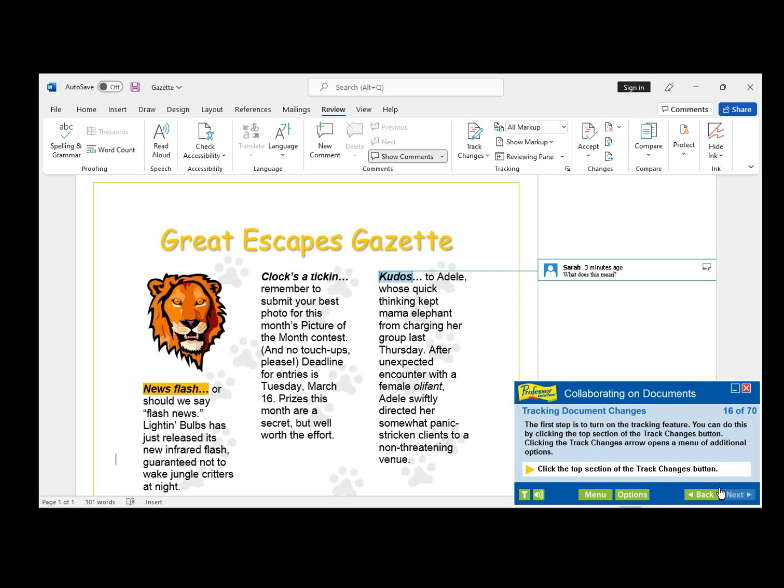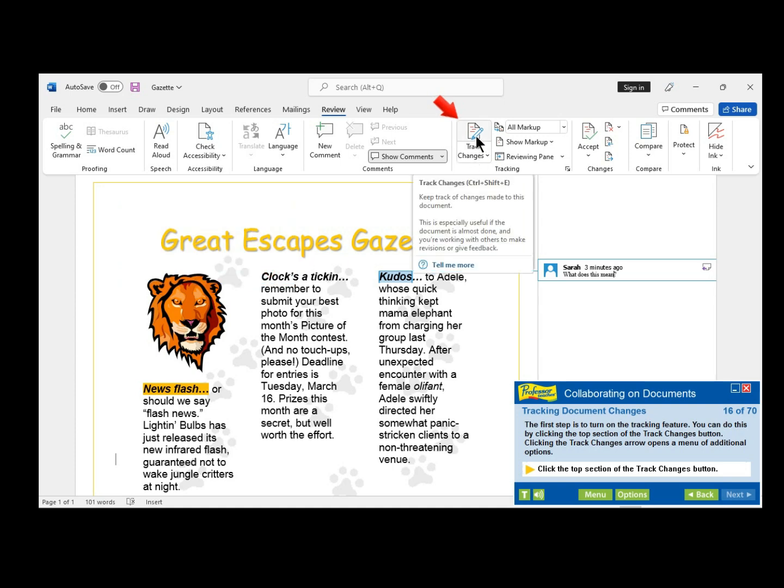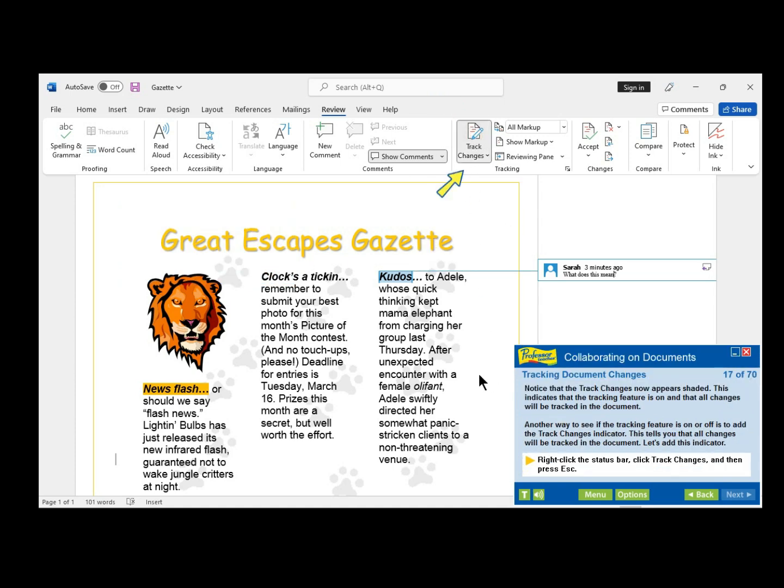The first step is to turn on the tracking feature. You can do this by clicking the top section of the Track Changes button. Clicking the Track Changes arrow opens a menu of additional options. Notice that the Track Changes now appears shaded. This indicates that the tracking feature is on and that all changes will be tracked in the document.